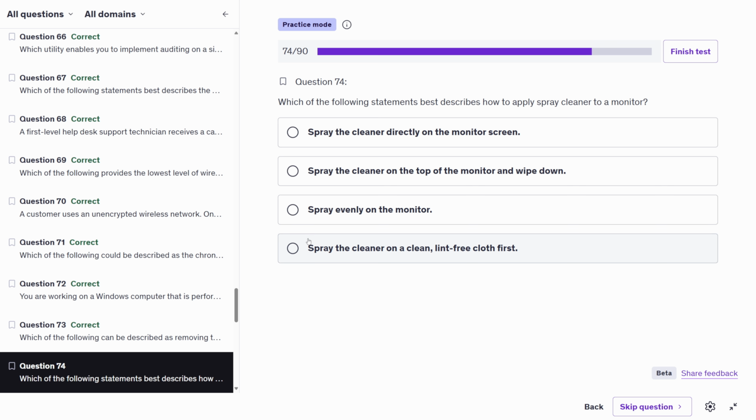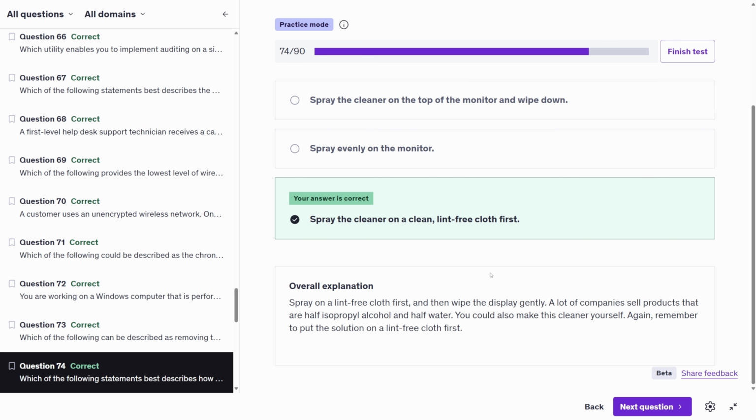Which of the following statements best describes how to apply spray cleaner to a monitor? Typically what we're going to want to do is spray the cleaner on a clean, lint-free cloth first. A lot of companies sell products that are half isopropyl alcohol and half water. You could also make this cleaner yourself. Again, remember to put the solution on the cloth first.